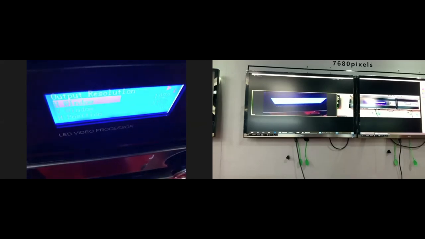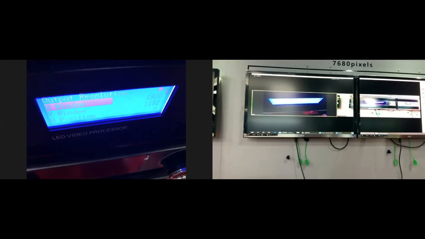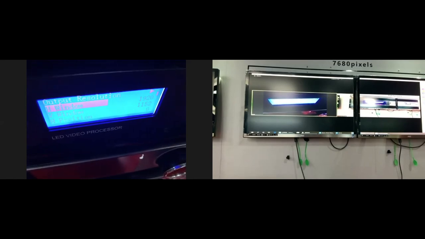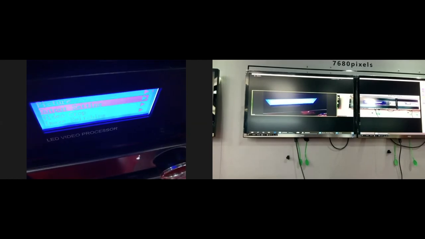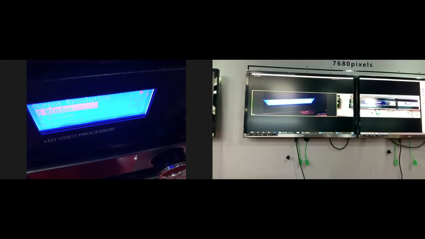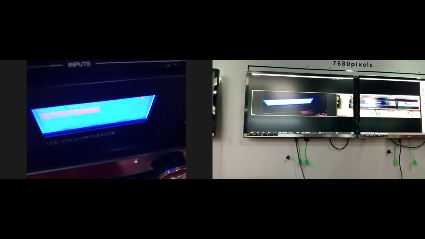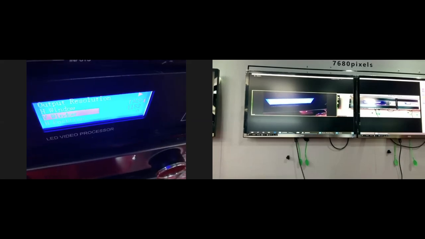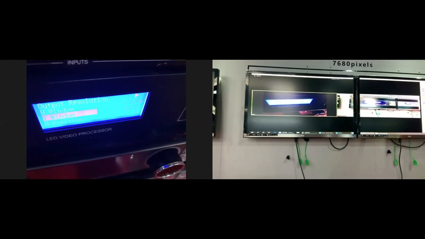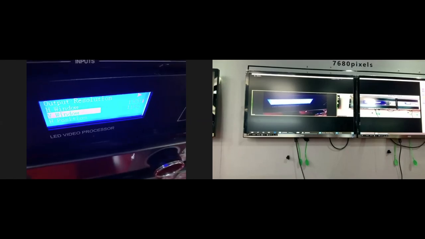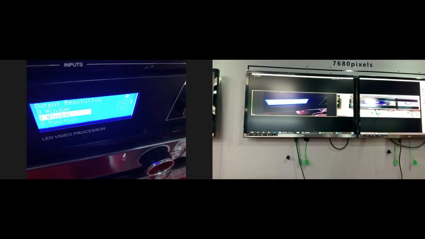Set the output window to the same size as its screen. The first one, the output window should be 1920 by 1080, right? The second one should be 1280 by 1080, right? The third one should be 1920 by 1080, right? Set the output window independently, okay? There are no relations between different processors. Just set it according to the actual size it takes.